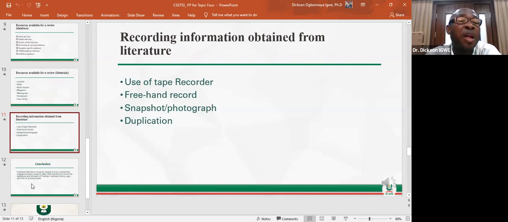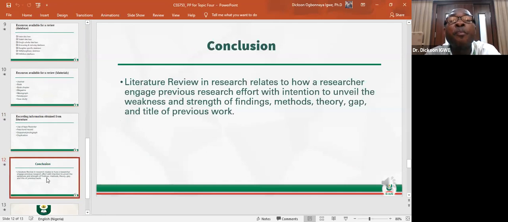machine. Then, conclusively, we can say in conclusion that literature review and research relates to how a researcher engages previous research efforts with intention to unveil the weakness and strength of findings, methods, theory, gap, and title of previous work. This is the point we draw to a close. The content of topic 4.